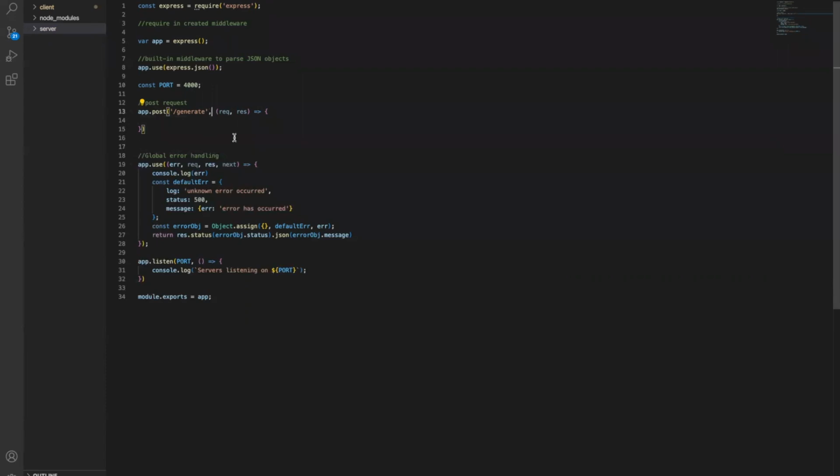We're going to add in another handler function after our endpoint in our post request. And that's going to be a middleware function that's been built out in a separate file. So let's go ahead and jump into that file and see what this middleware function is doing.